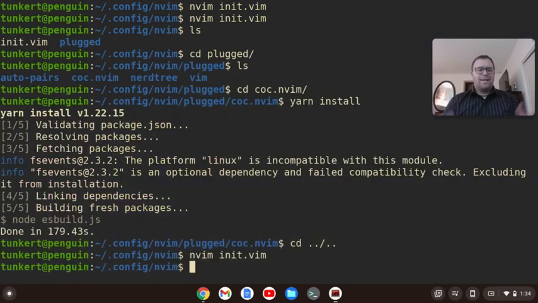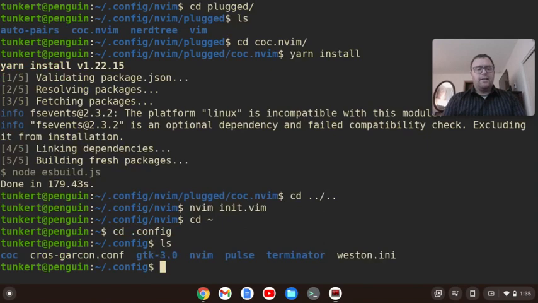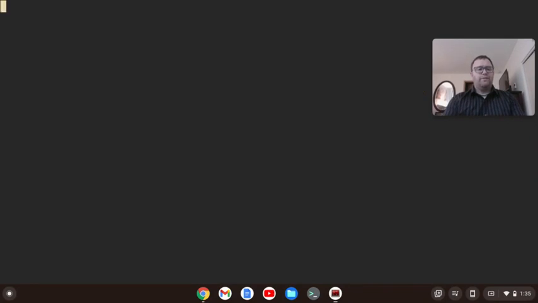A couple more things. Again, FAANG company is the pinnacle of a developer's career, potentially. So again, I have Dracula for my Neovim config. I maybe want to have Dracula for my terminal config. So let's cd into config again, and then list out my storage. We want to cd into Terminator and list that out. And now, with Neovim, since we've got it all set up, let's open the config.